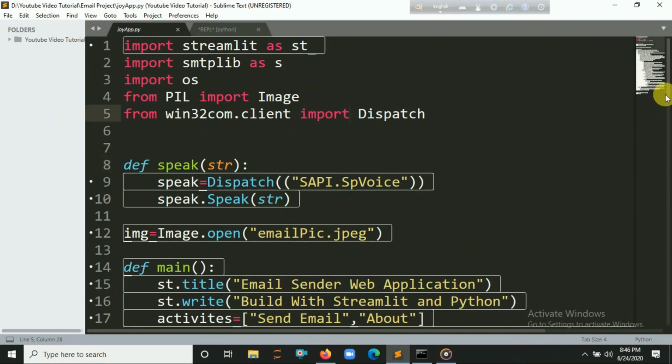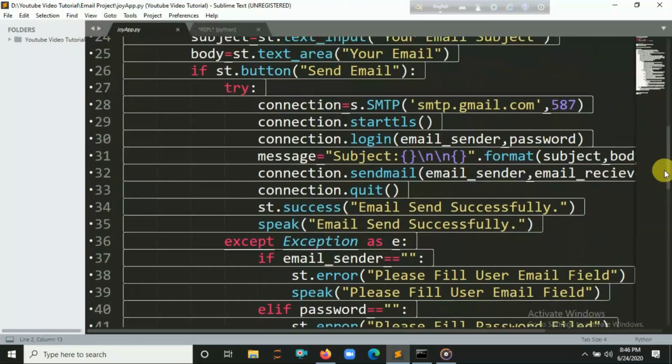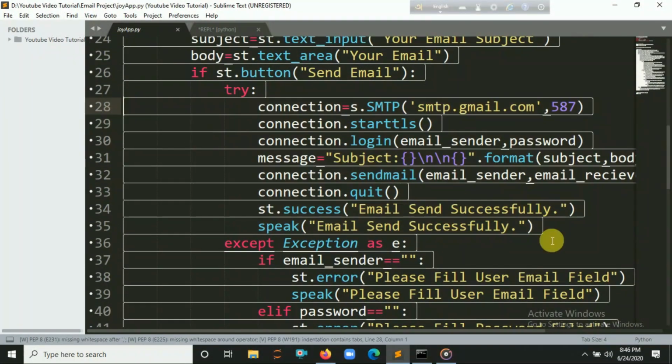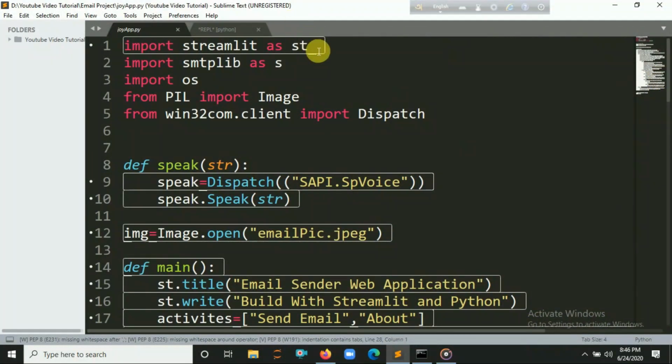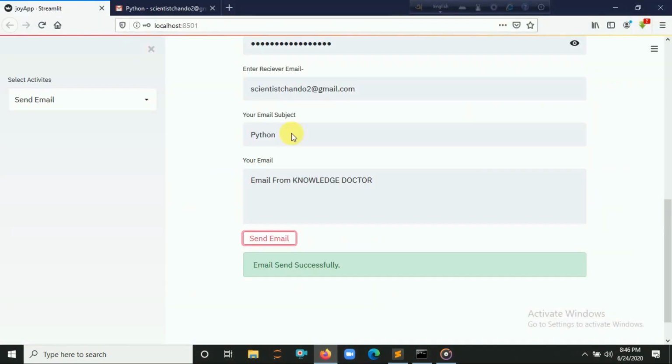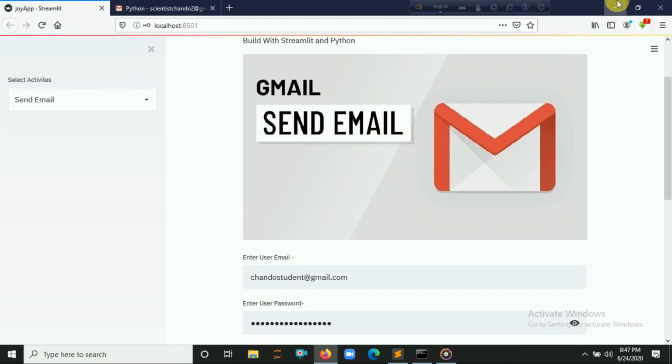The main thing is that you have to import smtplib for Simple Mail Transfer Protocol, like here. So the main code is here, in this try block. First, I import the Streamlit library, then smtplib, and import os here to check the internet connection, and PIL here, because I input an image here. Let's say this image one. I also add a video here in my about.